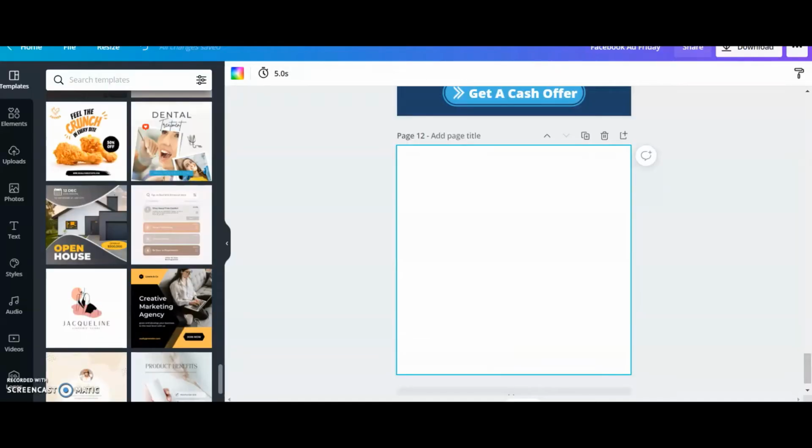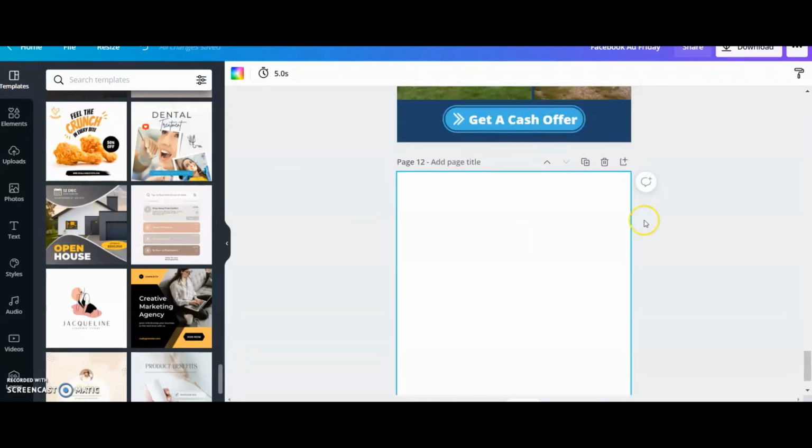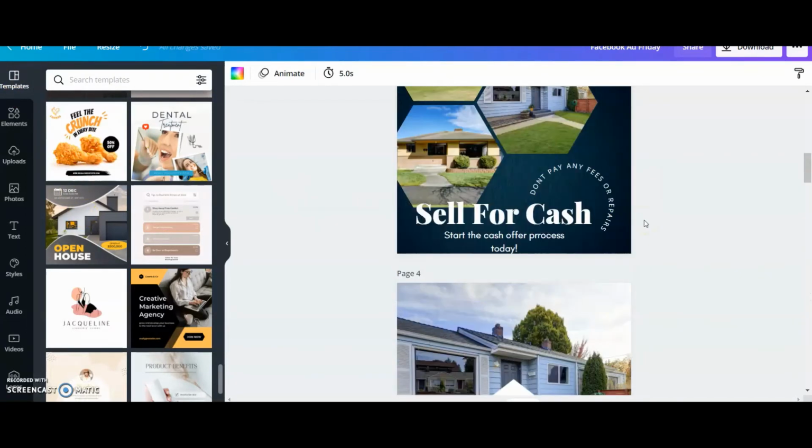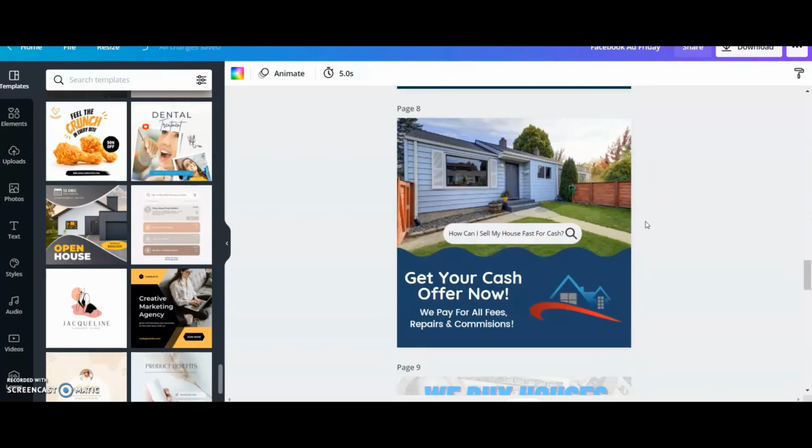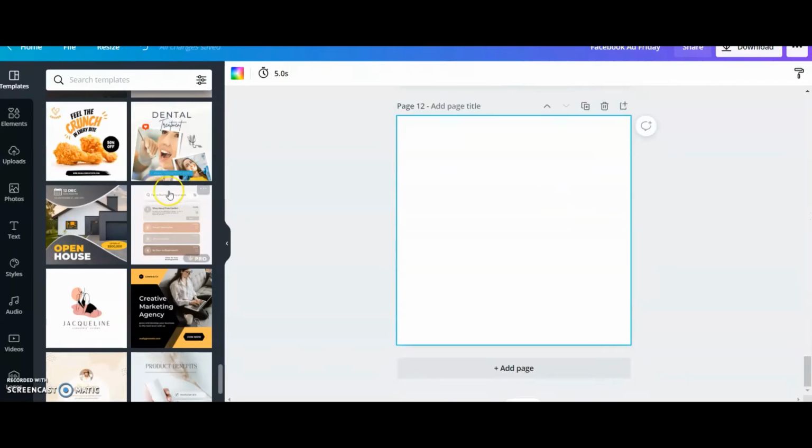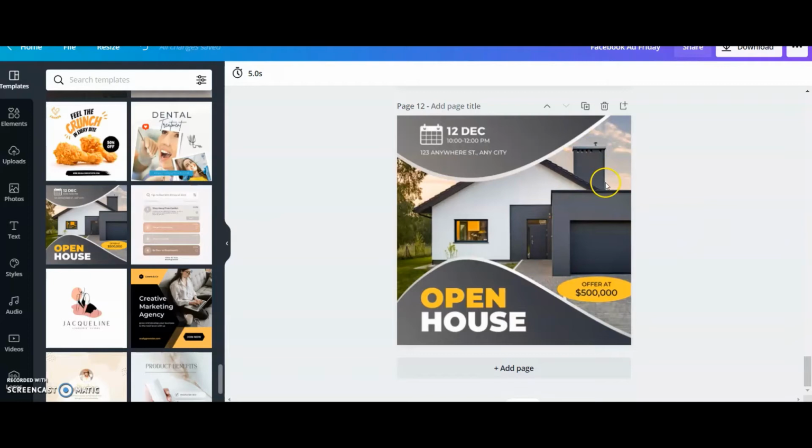So I'm going to go ahead and come over here. I found a template that looked pretty similar just searching inside of Canva. And remember, you can download all of these ads just by clicking the link in the description of this video. So we're going to go ahead and use this one.